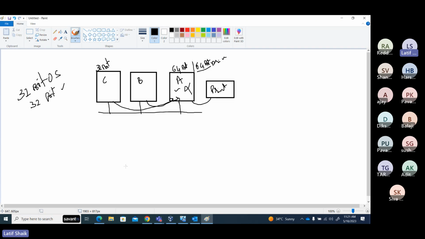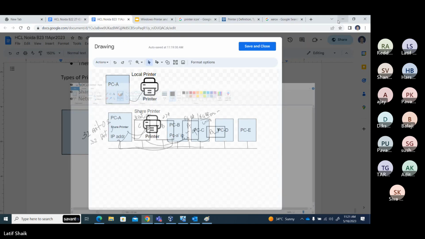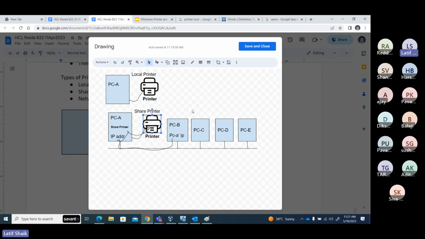OS incompatibilities. Drivers are also based on the OS version. For example, this is Windows 10, this is Windows 7, and this is Windows XP. Different operating systems, of course, have different device drivers, so they cannot communicate. And this is not meant for heavy loading, meaning multiple requests cannot be accepted.